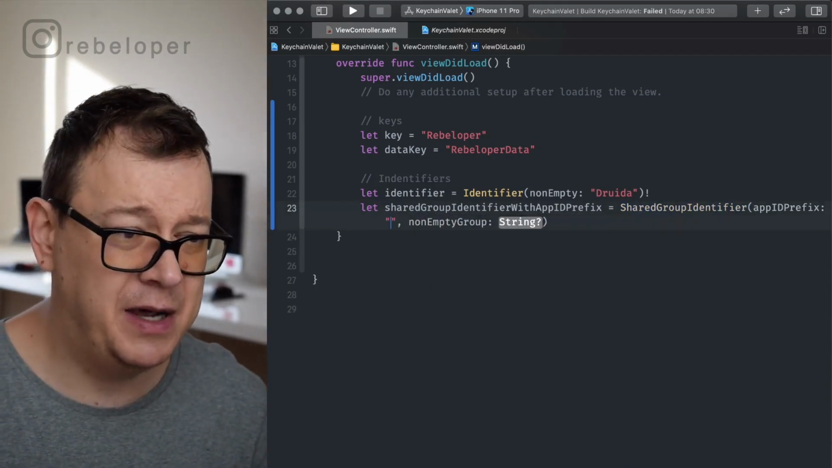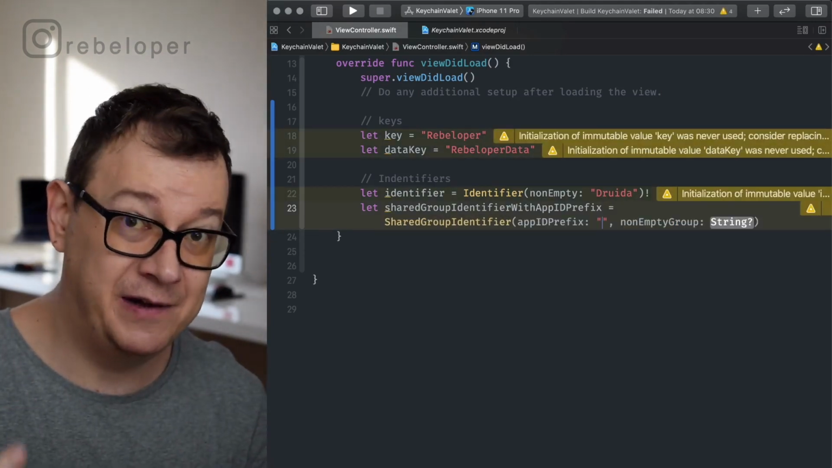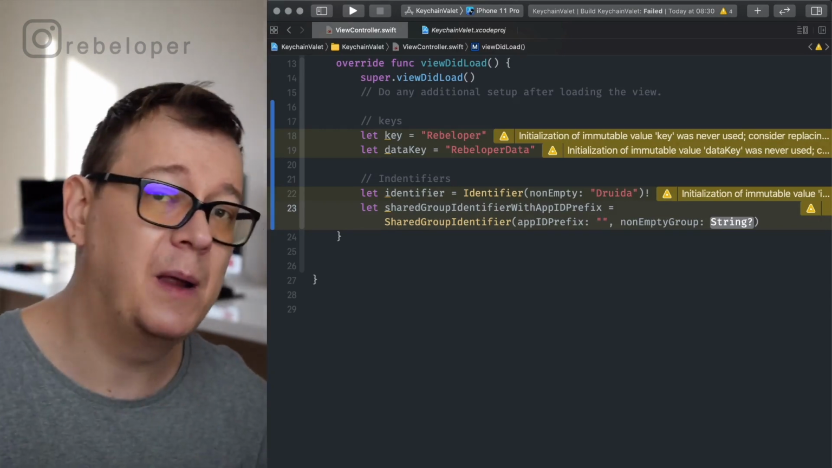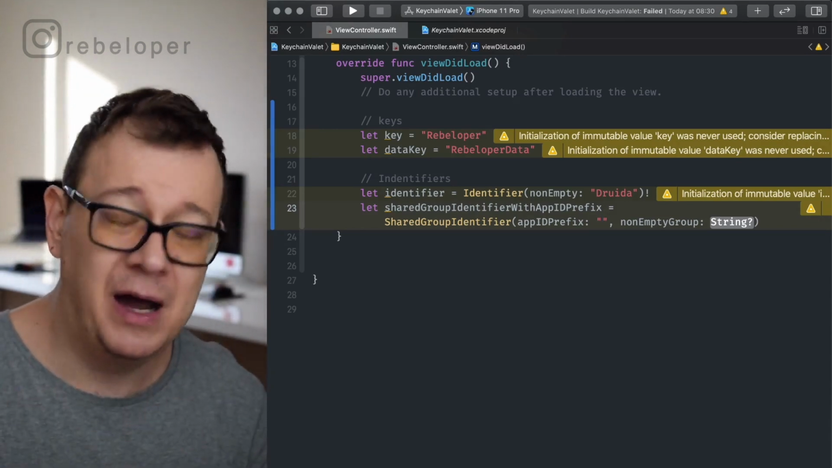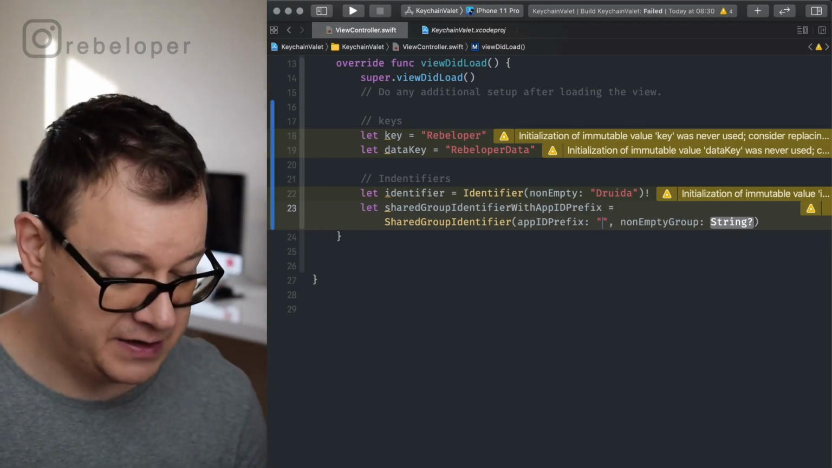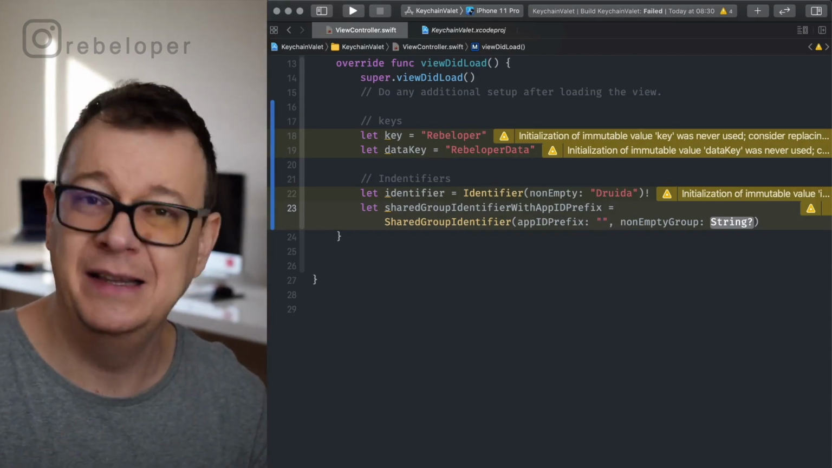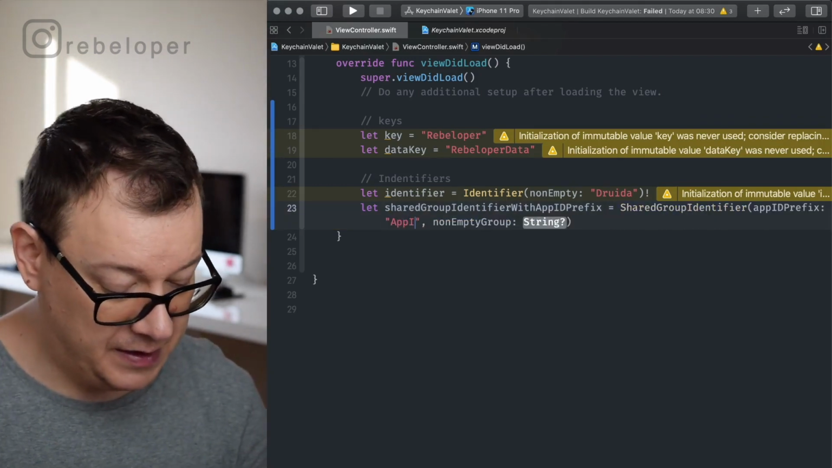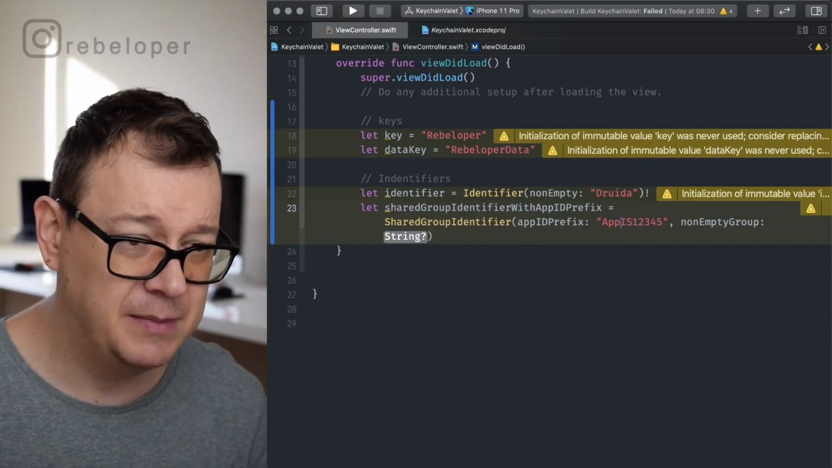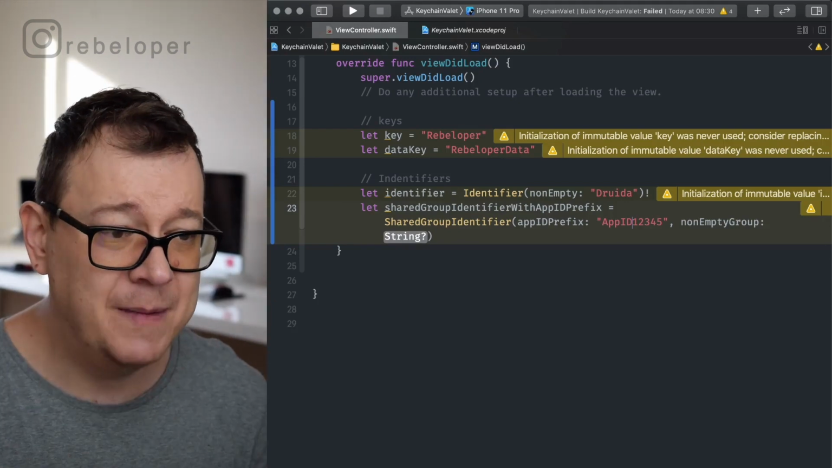Now, what are these app ID prefixes? Well, if you take a look at your bundle identifier inside App Store Connect, you will see some numbers there before your bundle identifier. Now, that is your Apple ID, your app ID. Those are the numbers that you want to add in here. So that is basically the developer's ID, so-called. So app ID 1, 2, 3, 4, 5, and those are just numbers, not IDs, but app ID. There it is. Now, what is the non-empty group?